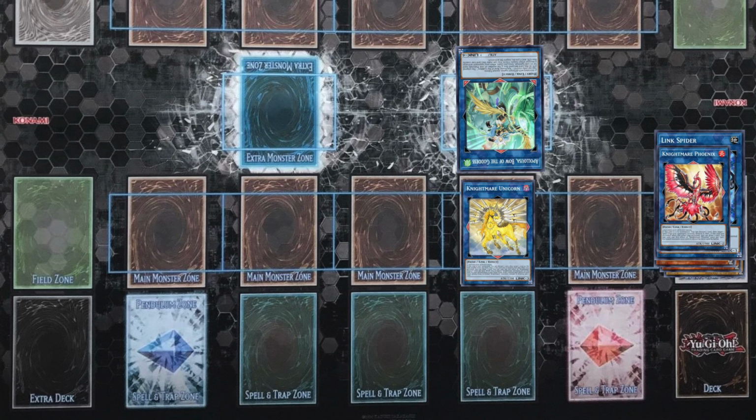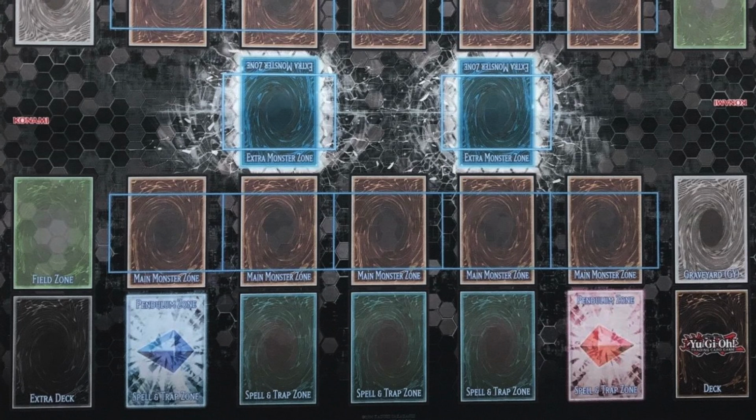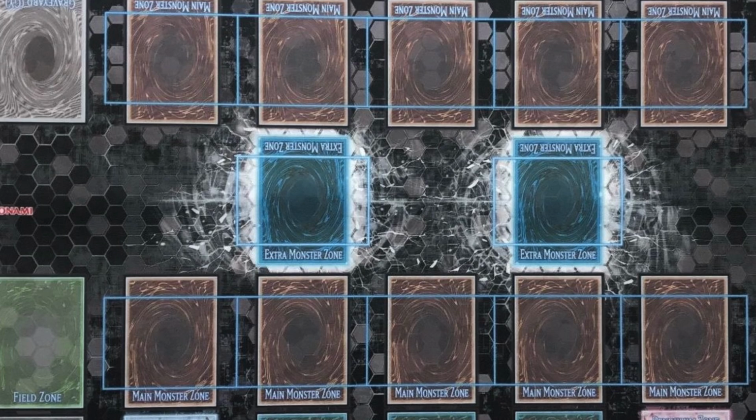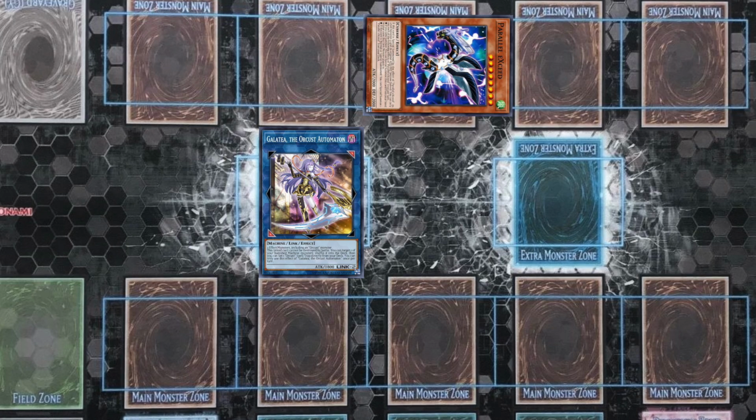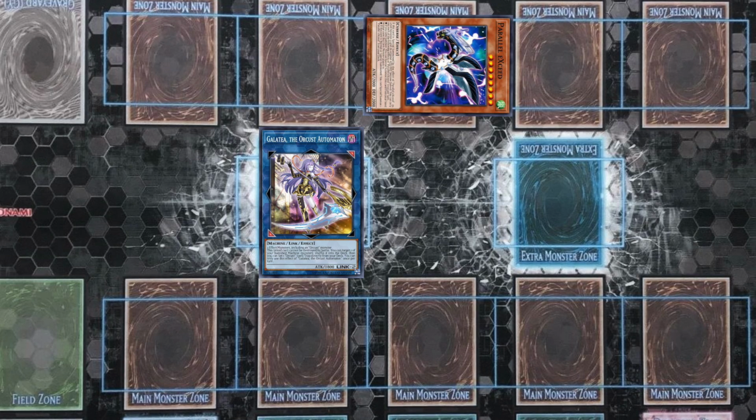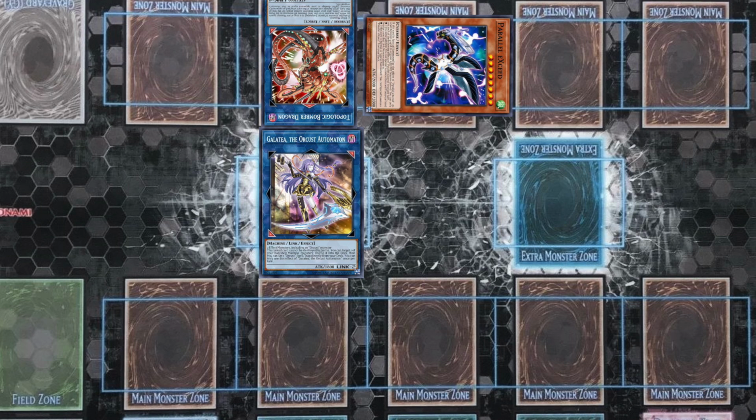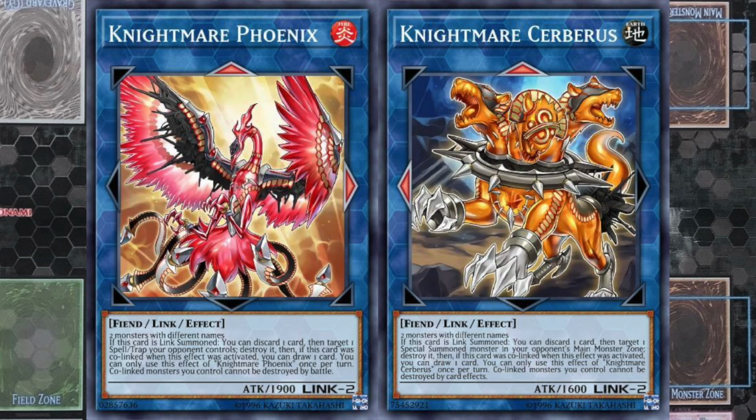Some Link monsters can apply effects to itself, or on cards in the zones that it points to, or just to the monster zones that it does point to. When a Link monster's red arrows point to a monster, or when a Link monster points to another monster, both monsters are considered linked. For example, Galatea the Orcust Automaton cannot be destroyed by battle while it is linked. So while Galatea points to a monster, or another monster points to Galatea, it cannot be destroyed by battle because it is linked.